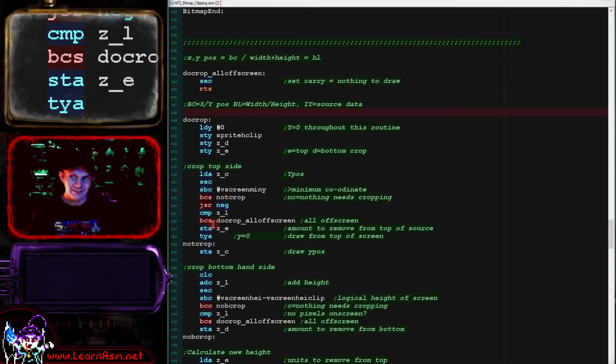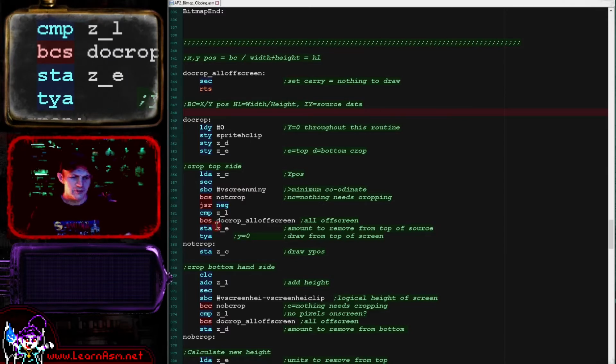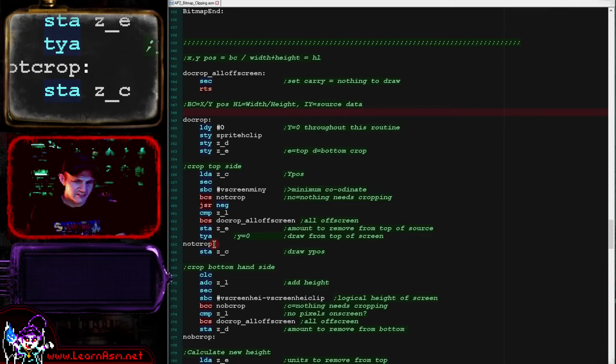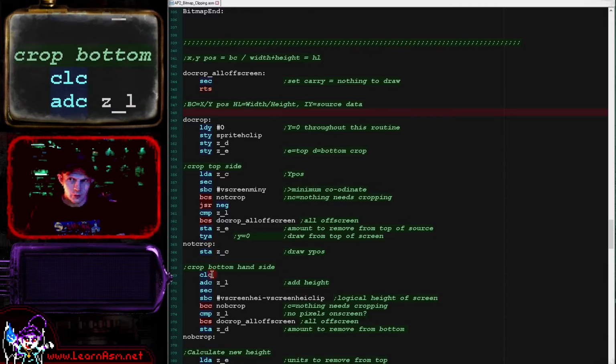If the sprite isn't completely off the screen but does need cropping though, we're storing the amount we need to remove, and we're now setting the new Y position to 0, because if the sprite's off the top of the screen, the first pixel that will be drawn vertically is at position 0 in physical units, in lines basically. So we've now calculated the new starting position. We've either set this to 0 or we've just subtracted the minimum logical Y unit. So we're storing that for later, and we're now going to look at the bottom of the sprite.